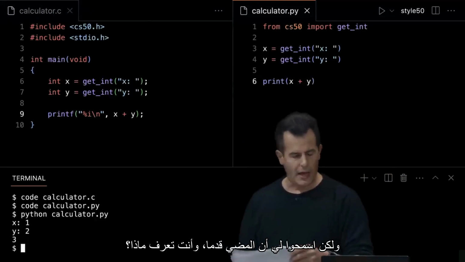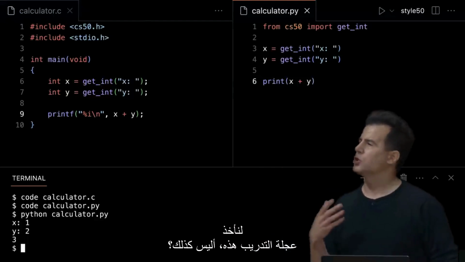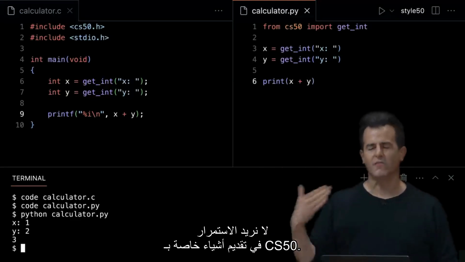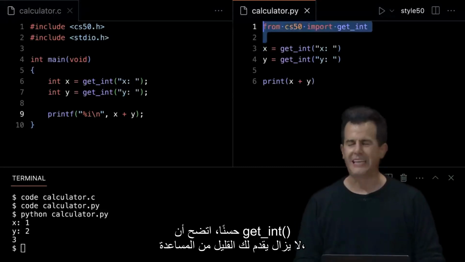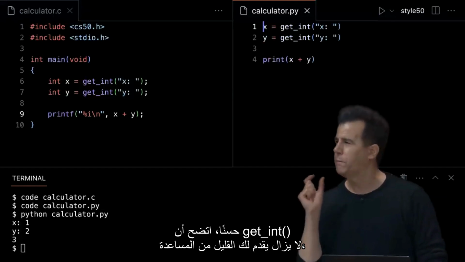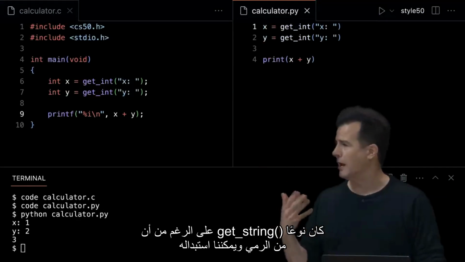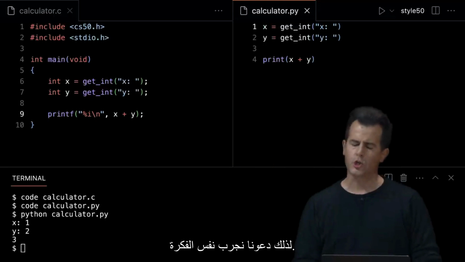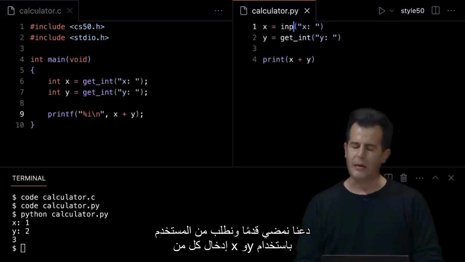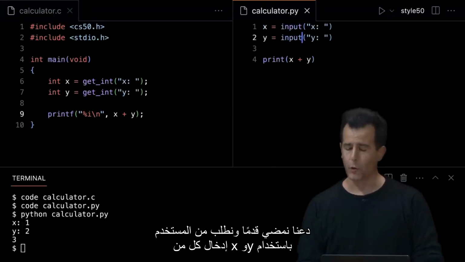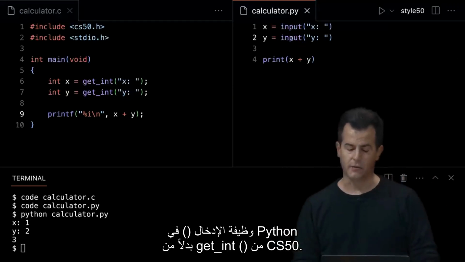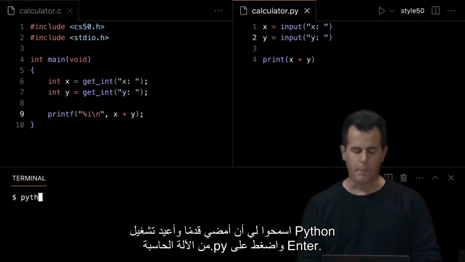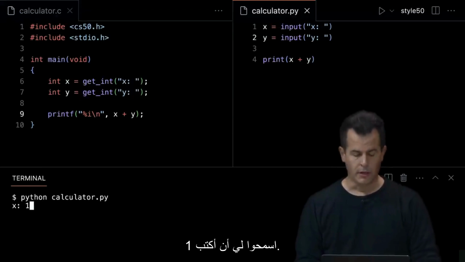But let me go ahead and, you know what, let's take away this training wheel, right? We don't want to keep introducing CS50 specific things. So suppose we didn't give you get_int. Well, it turns out that get_int is still doing a bit of help for you, even though get_string was kind of a throwaway. And we could replace get_string with input. So let's try the same idea. Let's prompt the user for input for both x and y using the input function in Python instead of get_int from CS50. Let me rerun python of calculator.py and hit enter. So far, so good. Let me type in 1. Let me type in 2.